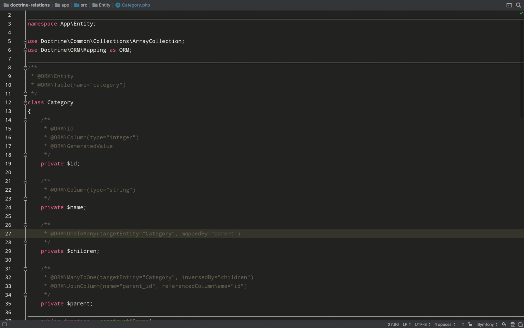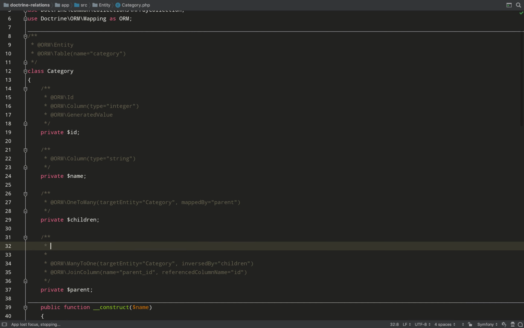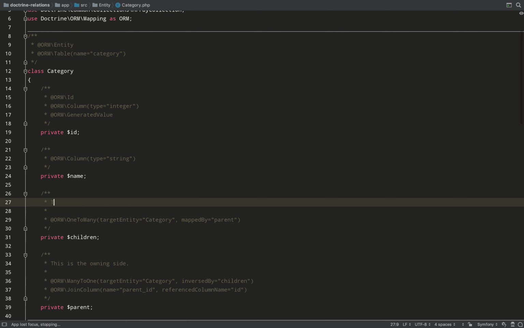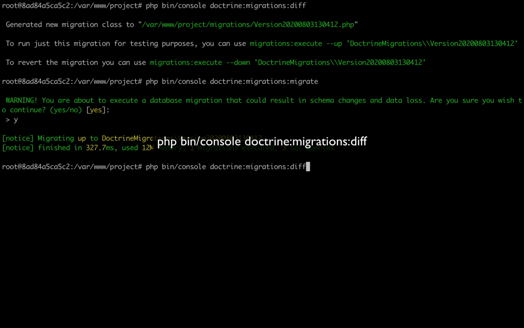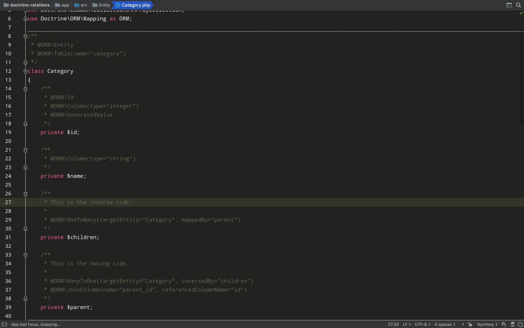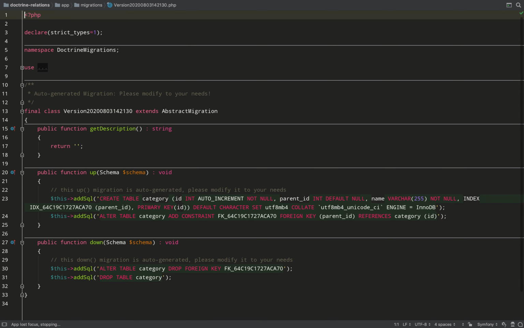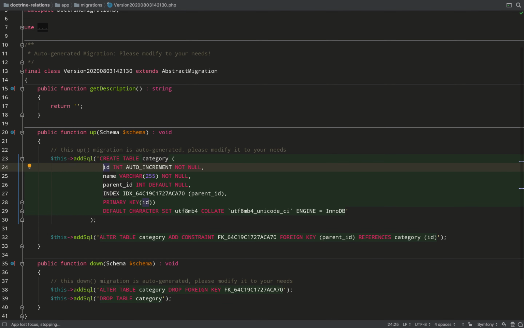I'll add a couple of comments in here just to remind us which is the owning side and which is the inverse side. So parent is the owning side, and children is the inverse side. And what we'll need to do next is go over to the terminal and create a migration file. We do that by running this command here, php bin/console doctrine:migrations:diff. That will create a new version file in the migrations folder, and we'll tidy that up and examine that.